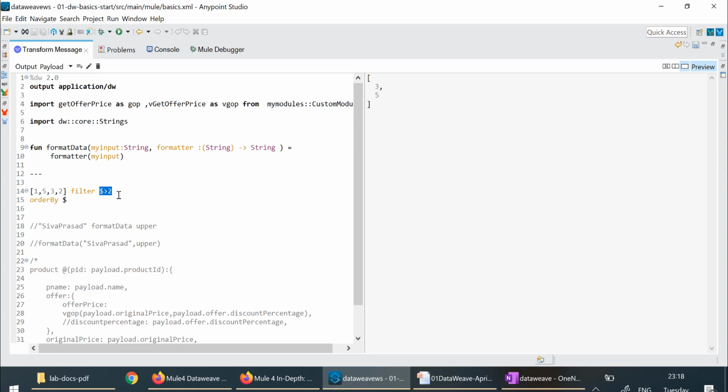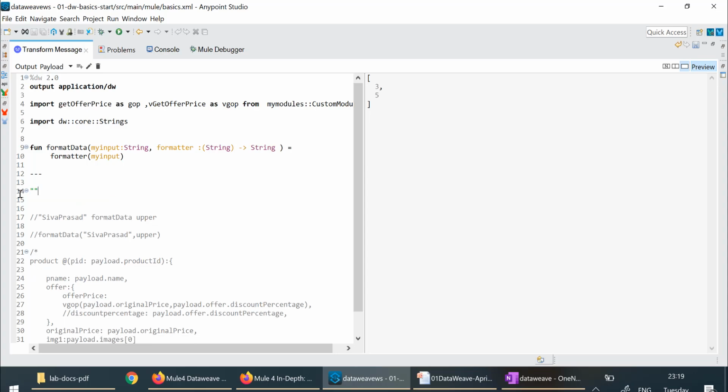If you want to chain functions, the functions should be taking 2 arguments. But if there is a function which takes only 1 argument, we cannot chain, right? Take an example. I'll give a string: "My name Siva Prasad", lower. Actually, lower is a function which takes only 1 argument. So we cannot chain such functions like this.